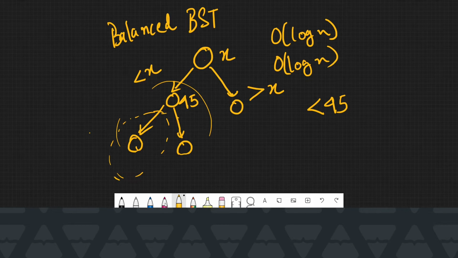Now, in persistent storage, it's not like RAM where we can move around nodes a lot and change the structure a lot. So what happens in a balanced BST? The word balanced is important. In a balanced BST, or any balanced tree, the height of two subtrees cannot differ by more than one. So the height of the left subtree from a node and the height of the right subtree from a node cannot differ by more than one.